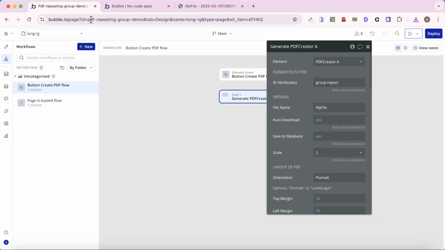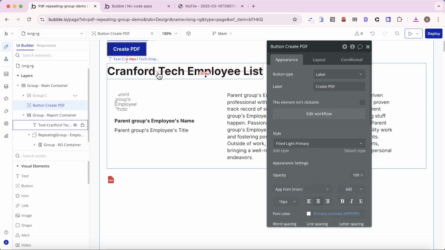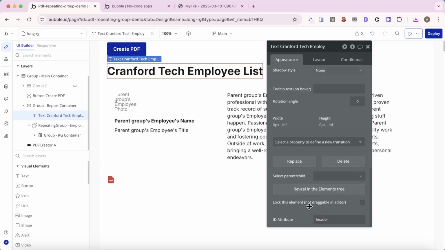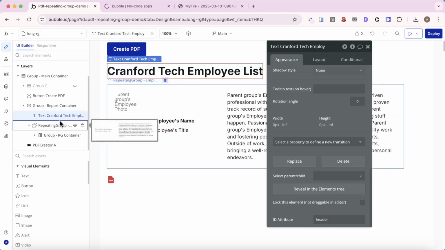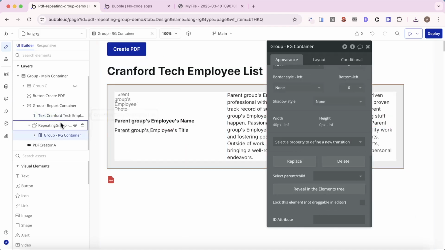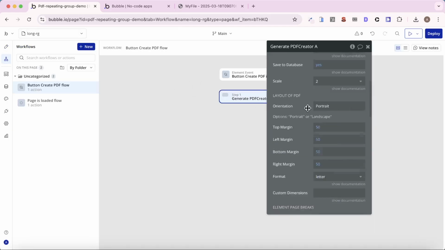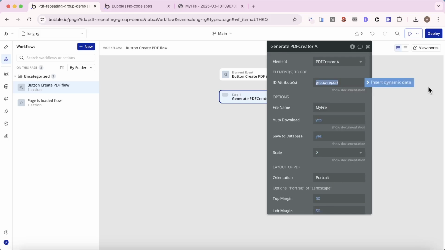Now, that's obviously not ideal, and what we can do to get around that is use a special command that comes with PDF Creator. Rather than just add in the group report, we can break it down into two separate ID attributes. So I'm going to assign an ID attribute to the header. I'm going to call this header. And then I'm going to take the target RG ID attribute as well and use that. So if we go back to our generate PDF creator action, instead of doing group report for the entire group, I'm going to break it down into header, comma, space, and then target RG.